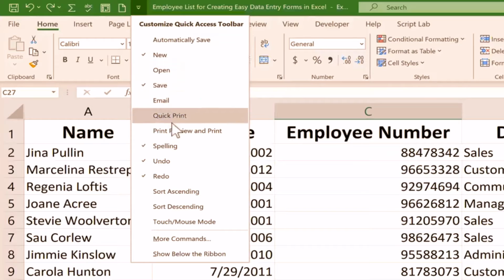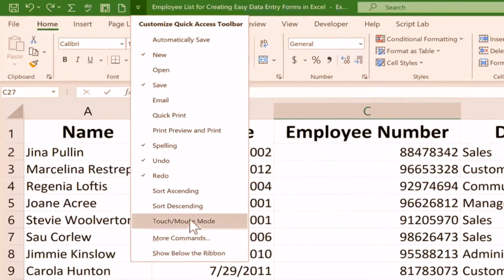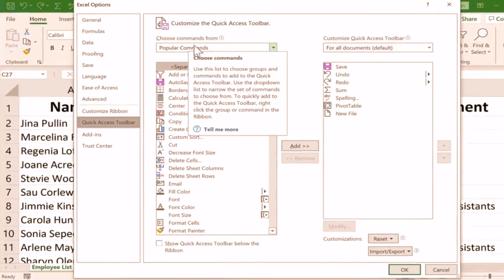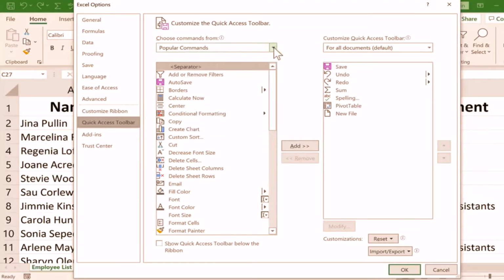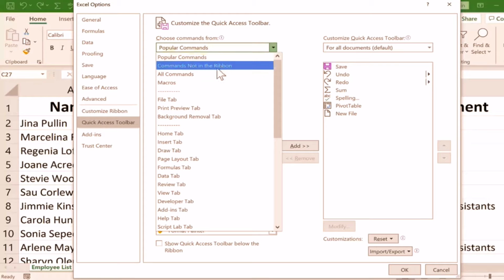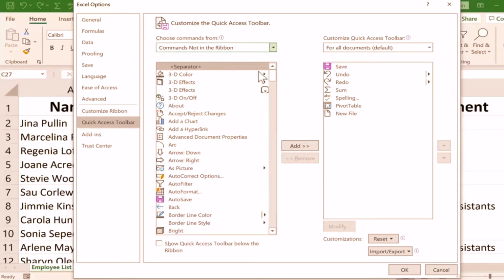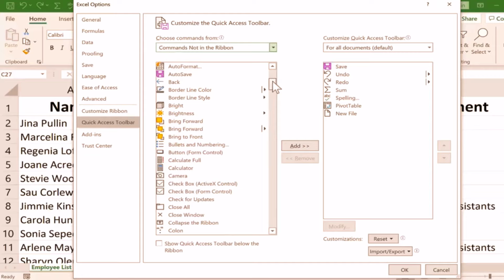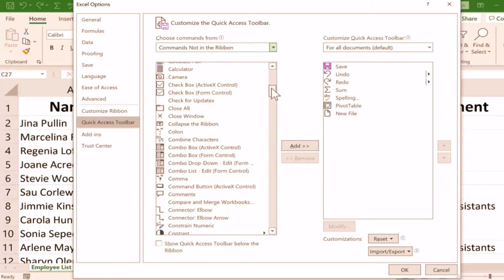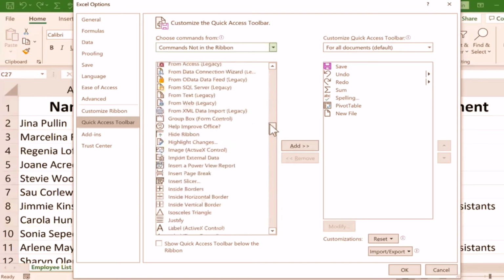But if you look toward the bottom of this pop-up menu, there's an option for More Commands, and I'm going to click that. It takes me to a list of popular Excel commands, but in this case, what we're looking for is not necessarily popular. So I'm going to go down to either All Commands or Commands Not in Ribbon. I'll just pick Commands Not in Ribbon. And what I'm looking for is Form. That's what I'm trying to create. A quick, easy data entry form. So I'm going to browse down, look for Form.